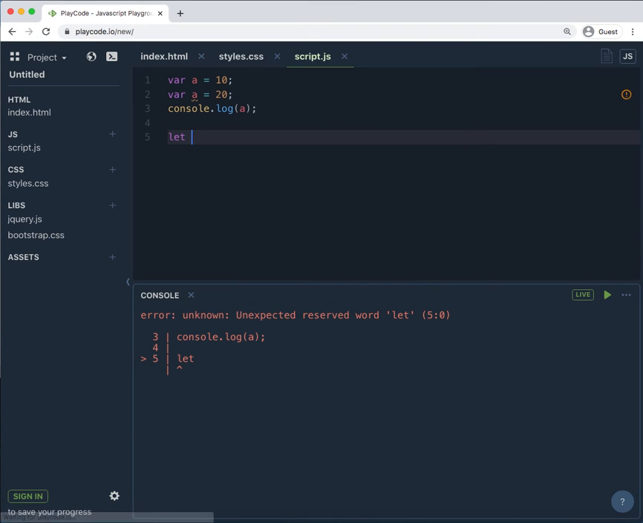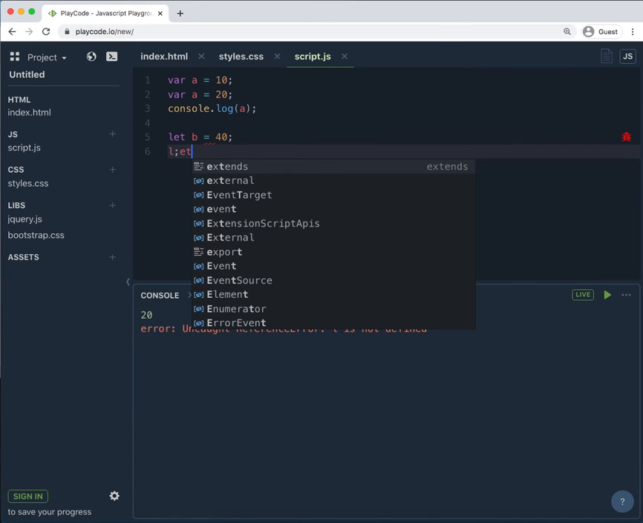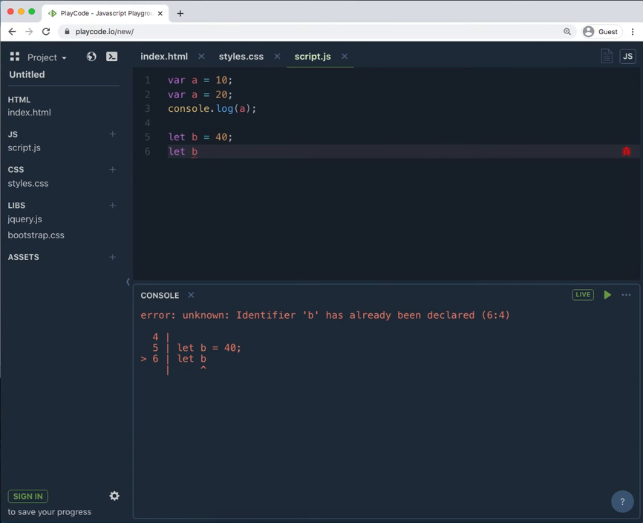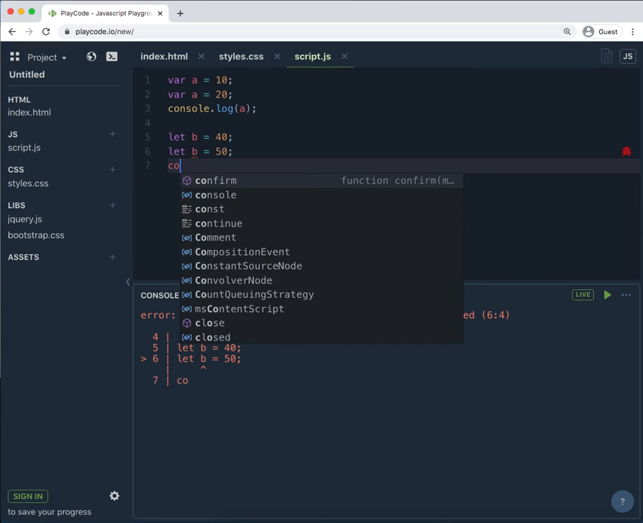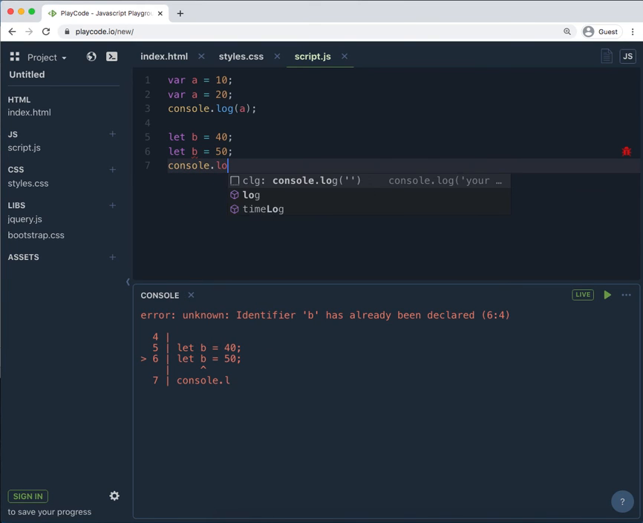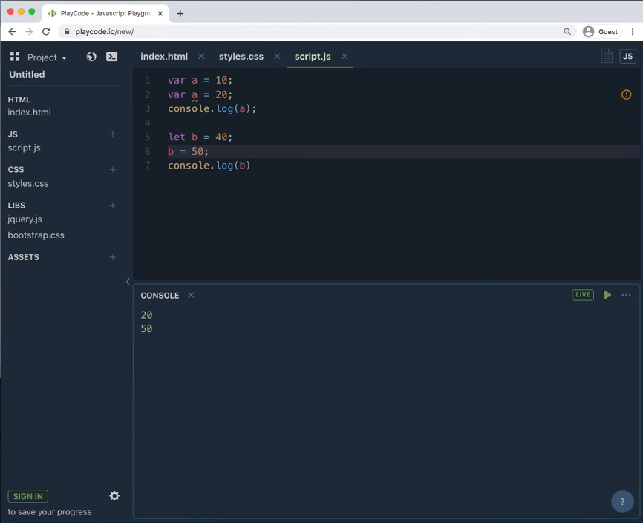But if you use let b equal to 40, and then let b equal to 50, and if you try to print console.log of b, it won't work. It says you cannot define the same variable again using the let keyword. If you want to update the value, you can do it like this and it will work, but if you try to define it again using the let keyword, it won't work. Okay, that's another difference I want to call out.